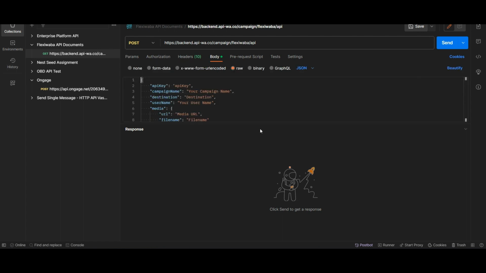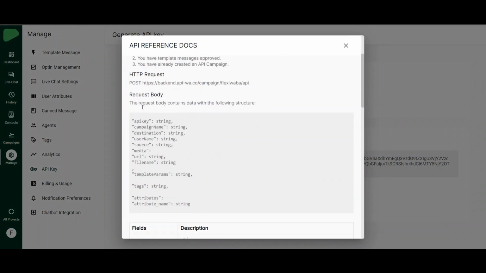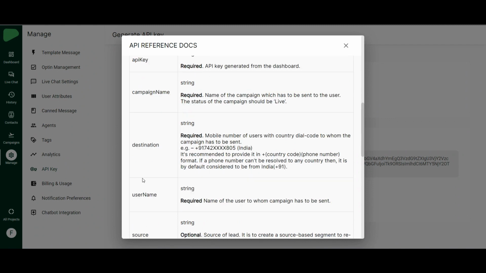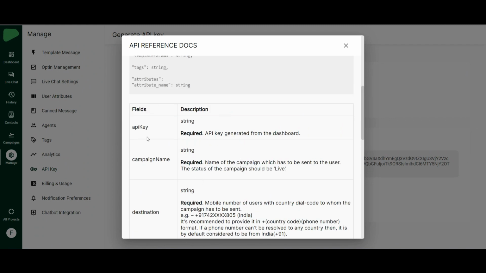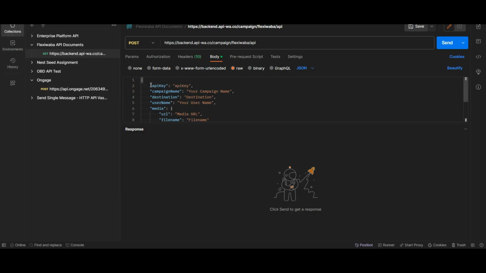Now in the body section I'll choose raw and JSON. From this body request I have API key, campaign name, destination and username as required fields. So these four fields are required. I'll write the four fields over here.